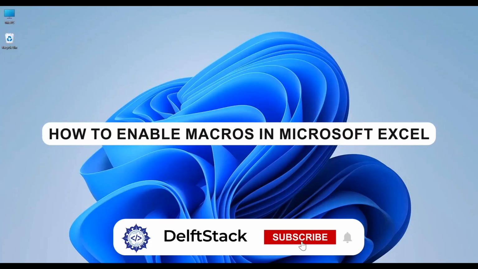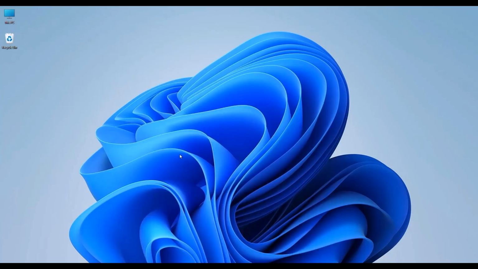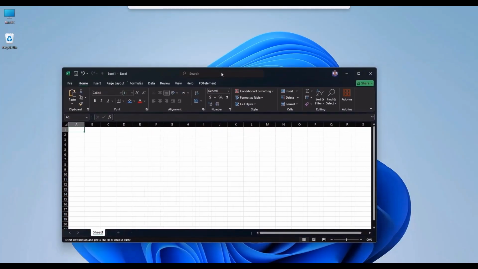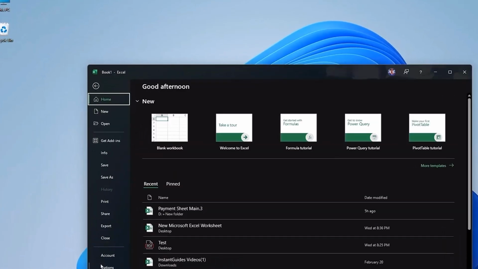Hello, in this video, I will show you how to enable macros in Microsoft Excel. So it's a very easy process. Just simply open Excel on your computer. Now, once Excel is opened, all you have to do is go to File, then Options.